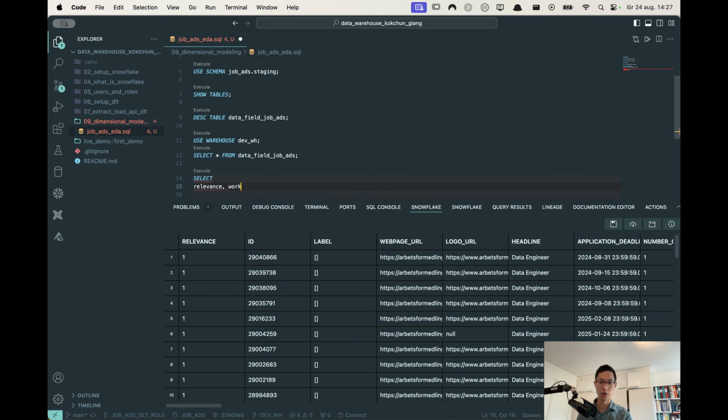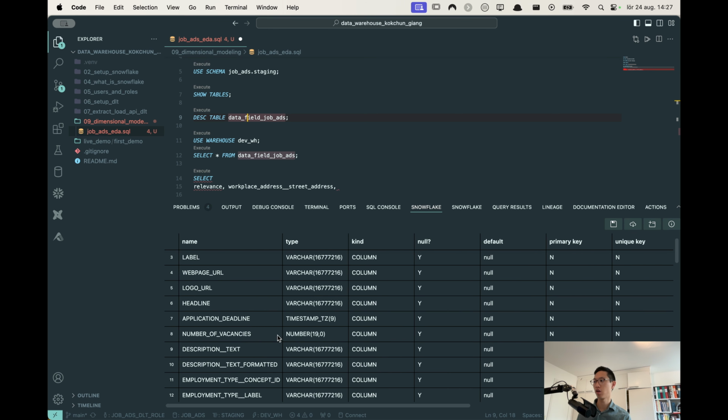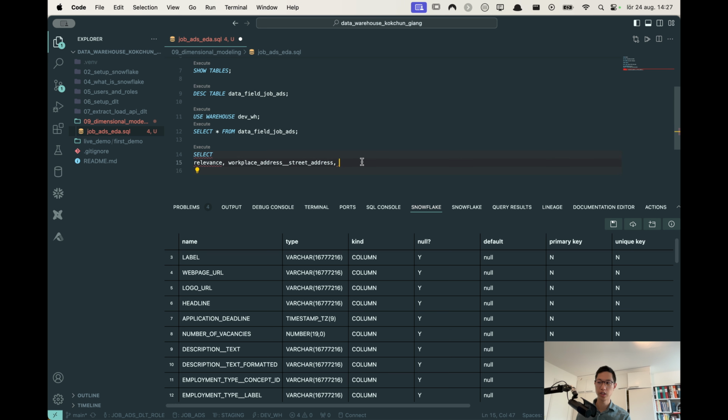We could have workplace, address street address. So these are, for example, columns you can see when you do the describe of this table. So here you have a lot of column names. You can just pick some of them and start to try to understand them by selecting them, right?